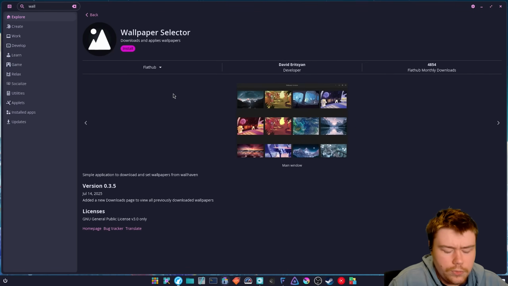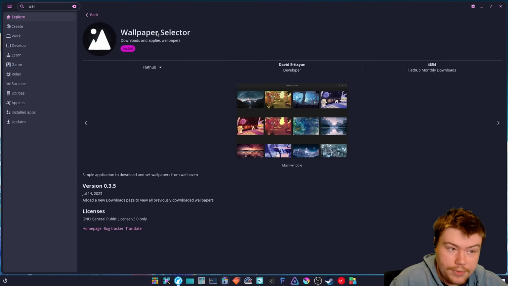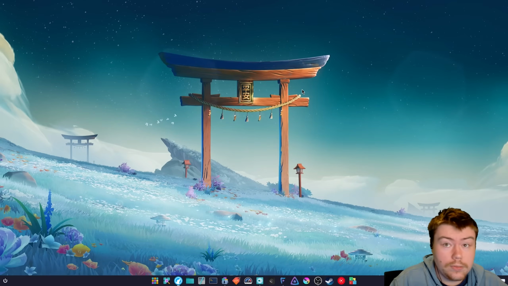When it comes to opening Wallpaper Selector, it will actually delete all of your applets on the panel. So I've already reported this bug to both the developer of Wallpaper Selector and to the Cosmic developers, and basically it requires some type of shortcut update so that that problem can be fixed.